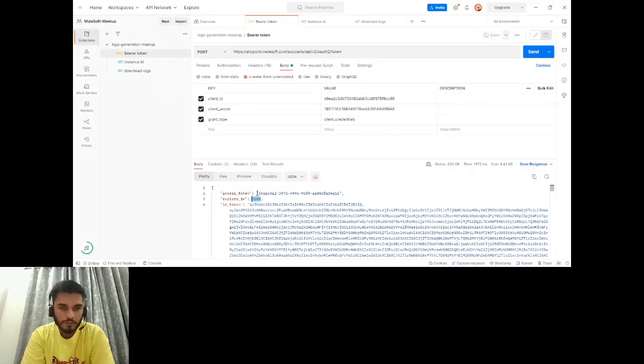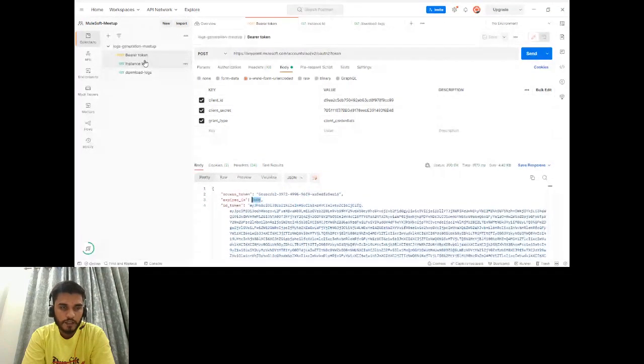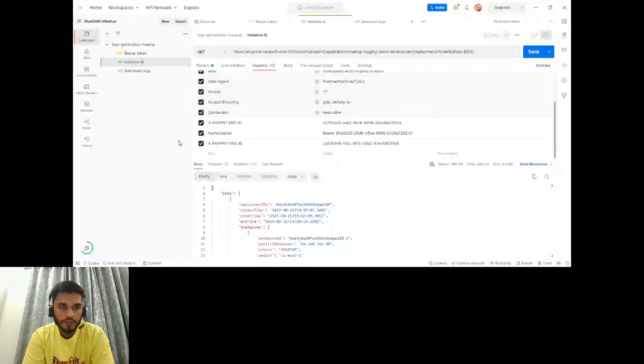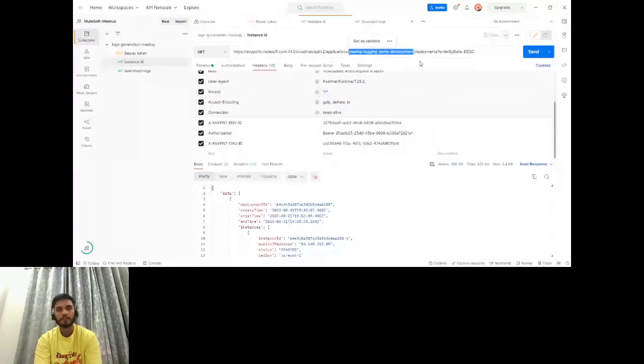Okay. So let's suppose I have copied this access token, and then what do I need to do? I need to see, from my use case, I know for what application I'm downloading the logs. So I know that today I'll be downloading the logs of this application that is deployed on Runtime Manager, meetup logging demo development. So this is the name of my API that is deployed on CloudHub and on the development environment.